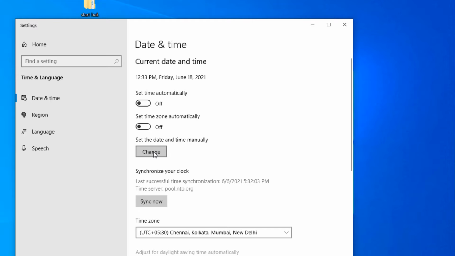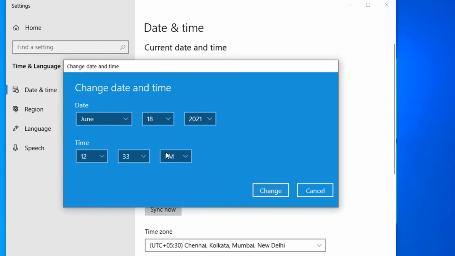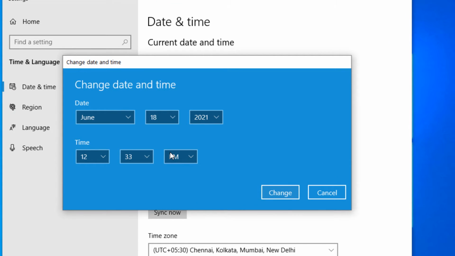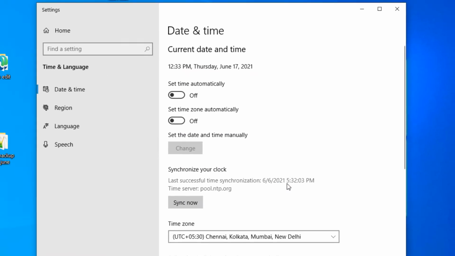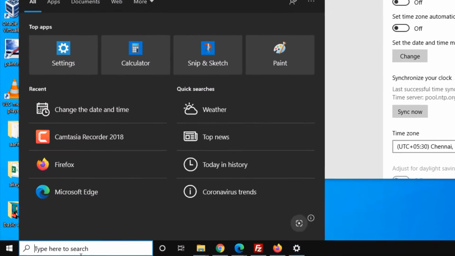Now, change the date to an earlier date, even a day before today. For example, today is 18, just set it to 17th. Click on change. Now open store.